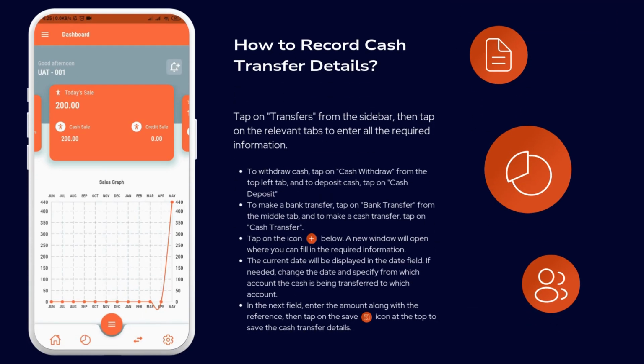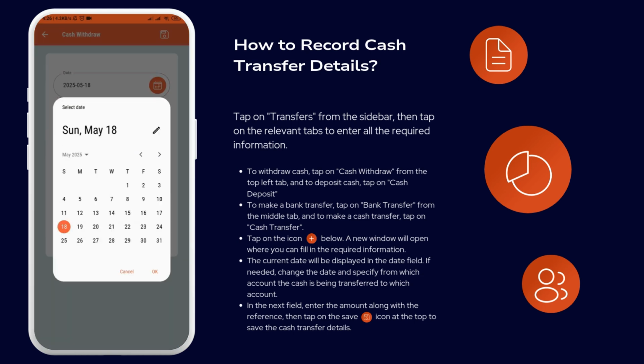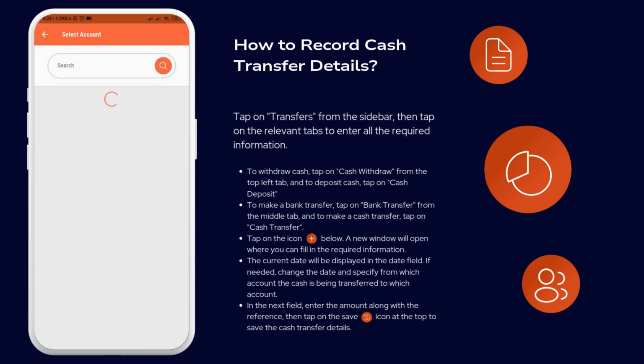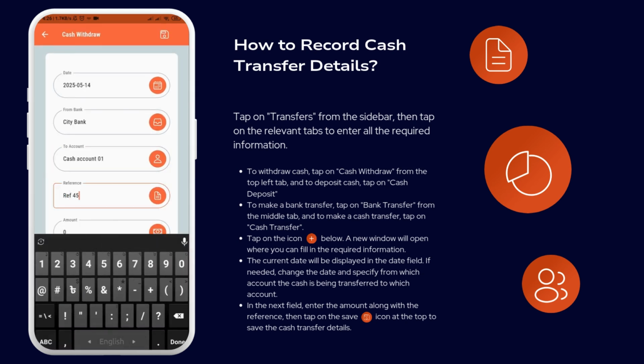Sometimes cash transfers are required for business purposes. In that case, tap on the Transfer option from the sidebar. On the next screen, tap on the tab according to the type of transfer you want to record. Then, by tapping on the Add icon below, a new window will open. Here you can save the details of the transfer by specifying the date, reference, and amount.